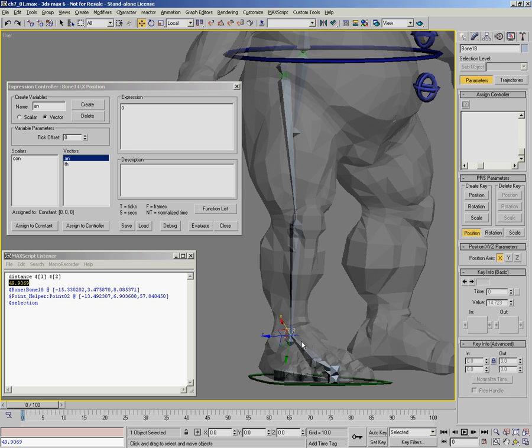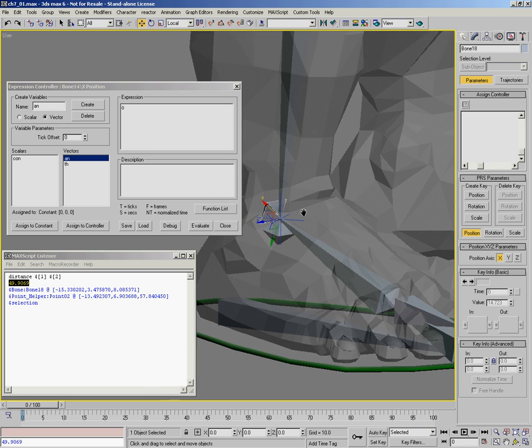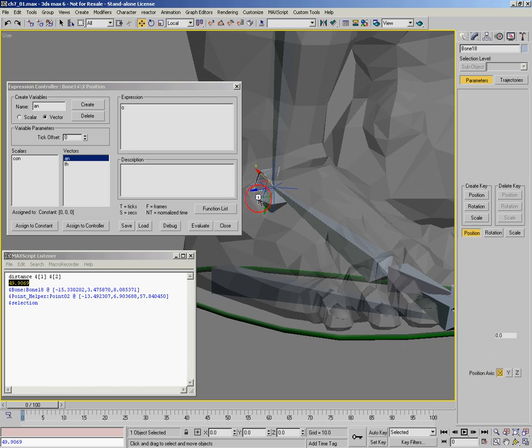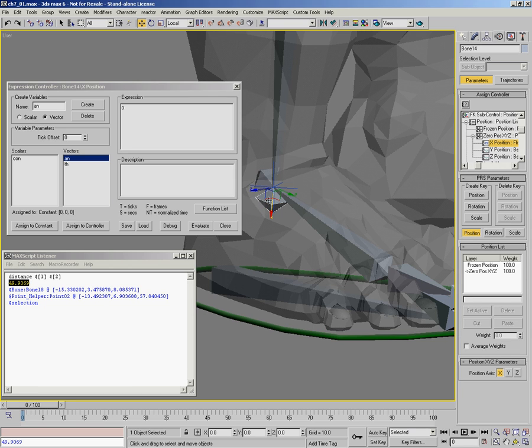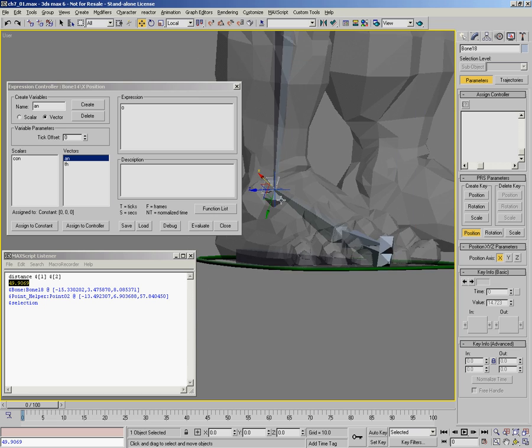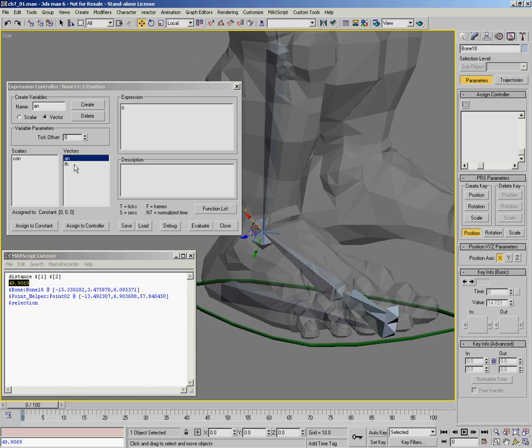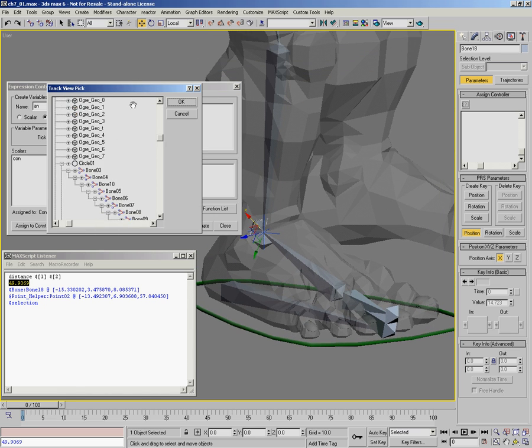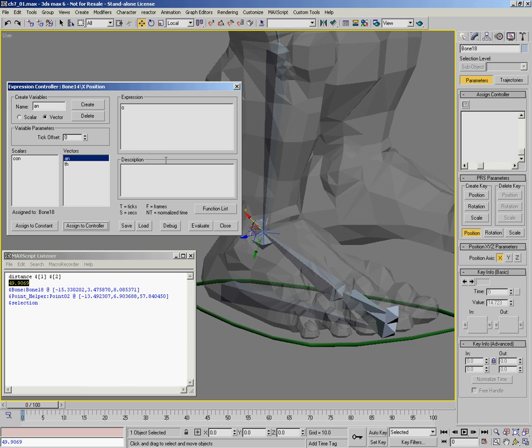For an, I'm going to pick the ankle joint, and that is the nub bone on the end of the foot chain. I can't use the nub bone on the end of the leg because, again, this object is part of the equation, and it would create a circular dependency because it would be trying to control itself. So I'm going to use this one on the end of the foot bones. Assign controller again, bone 18, and say OK.